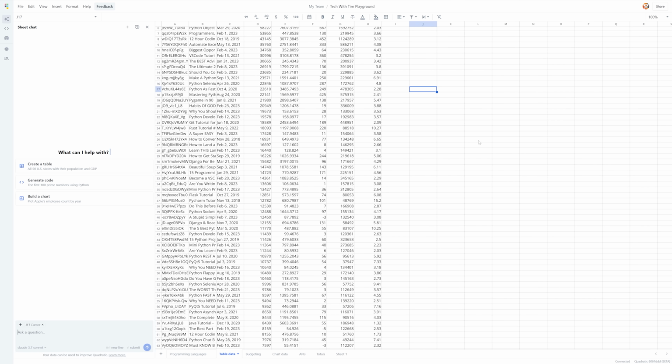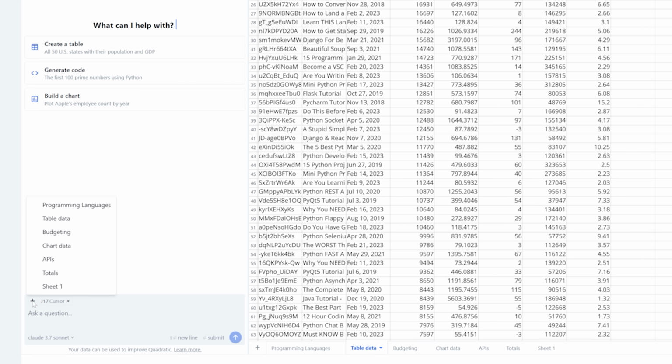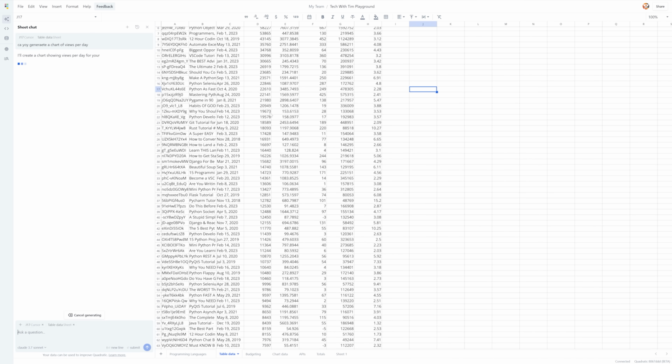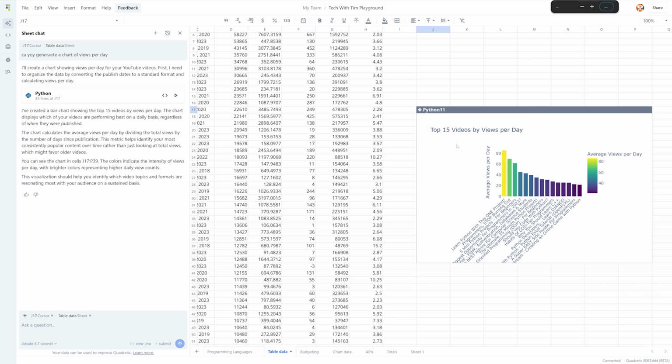So let's actually do something like that. I can go here to my AI chat, I can just select my sheet, so something like table data, and say, can you generate a chart of views per day with my bad spelling, and let's see if it gives that to us. Okay, and there we go. We get the chart showing up over here.